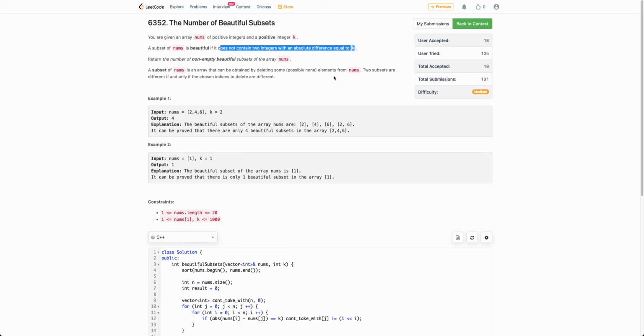right? So let's take an example. Let's say the array is 2 4 6 and k is 2. It means a subset is beautiful if it does not contain two integers which have an absolute difference of 2, right? So let's say we consider the subset 2 4 6. Now this subset is not beautiful because it has two integers, let's say 4 and 6, which have an absolute difference of 2, like 6 minus 4 is 2, and this is equal to k.